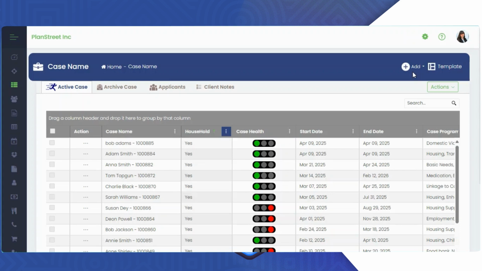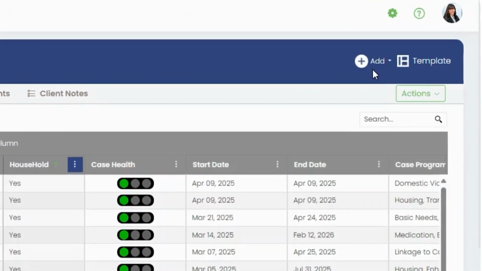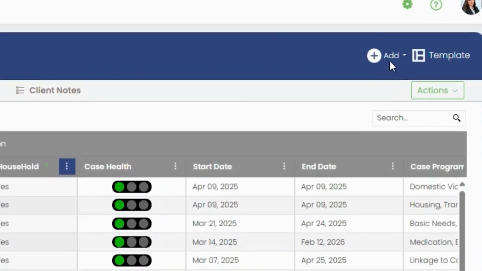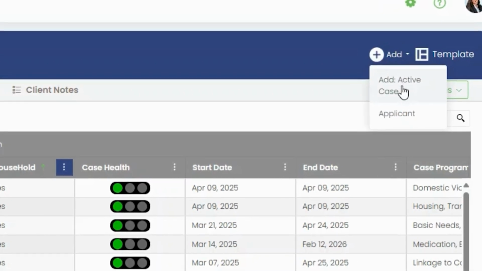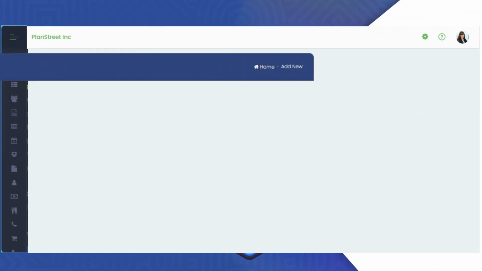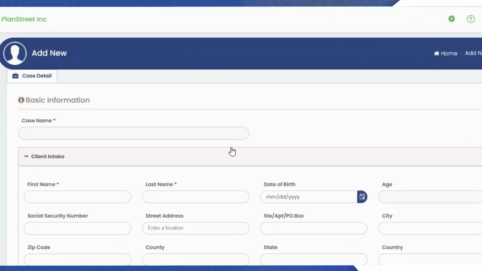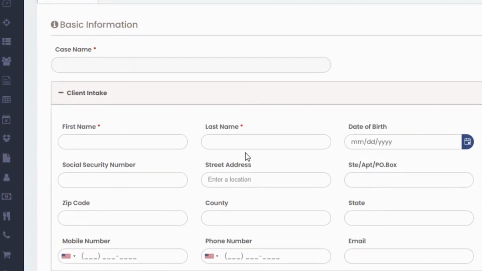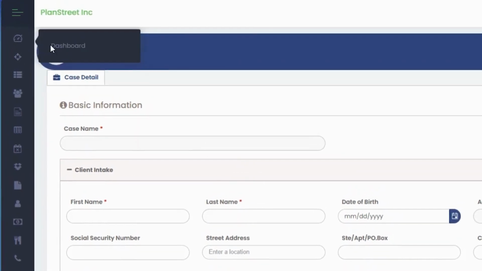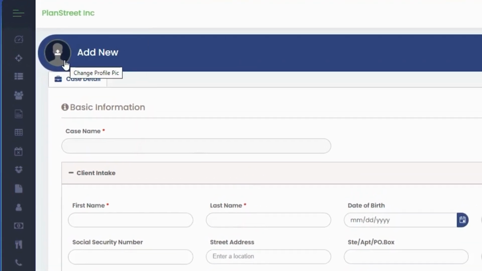So let's dive in. We're going to start by adding a new client. We'll start from the right side of the screen. We're going to click Add and then Add Active Case. Here I can enter the client's basic information such as their first name, last name, date of birth, and contact details. I can also add a photo of the client if that's helpful.